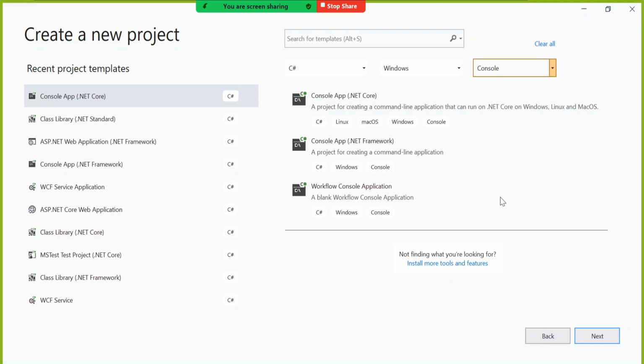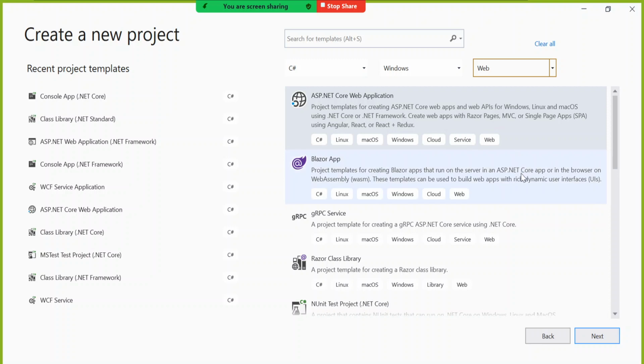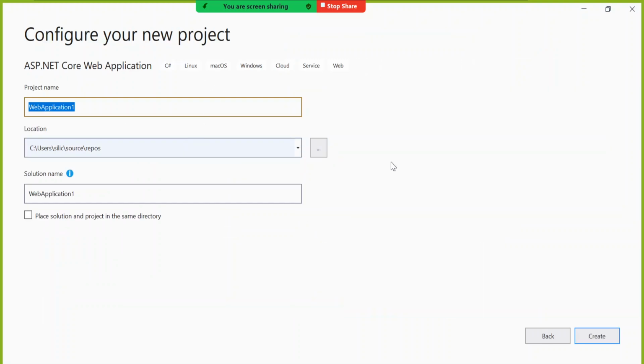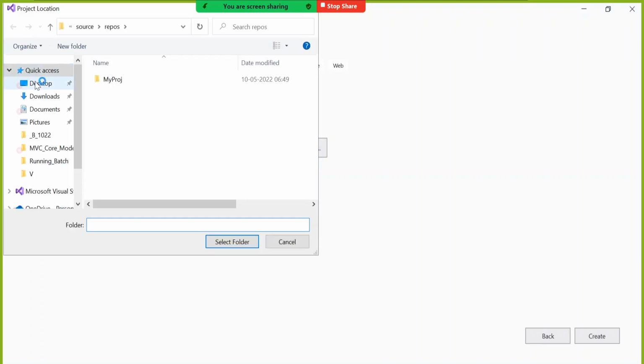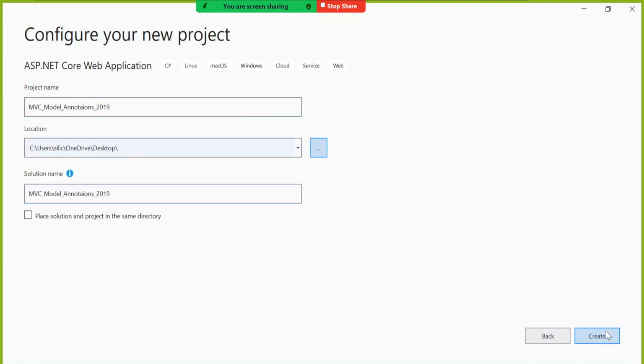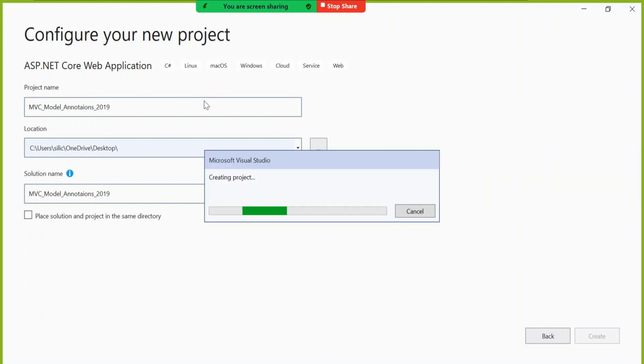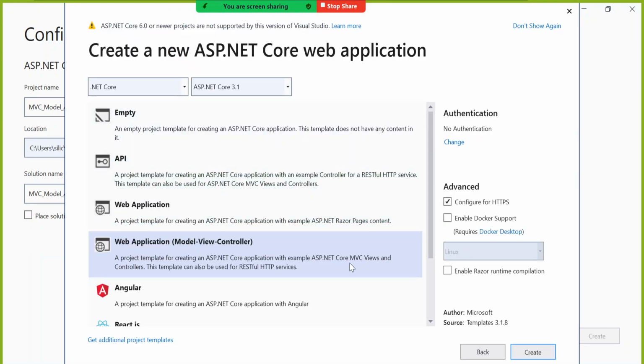So let me go to web and go for .NET Core. I will name it MVC underscore model annotations. Just for your understanding, I'm writing 2019. Let me save it on the desktop. Select the MVC.